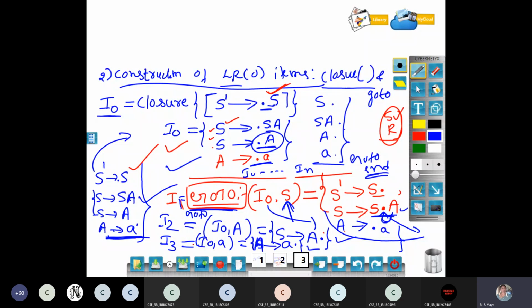S derives A dot. So I have only one production and dot is also the end of the production. No need to apply closure for this. I can give a name as I2. Third one, we have one more left. In I0 state, capital A, then I can write A derives a dot. This is your I3.